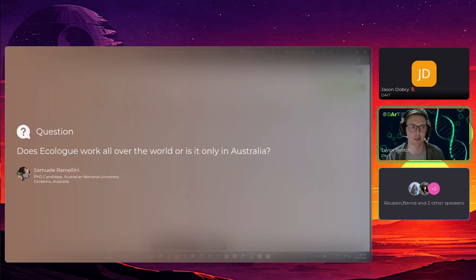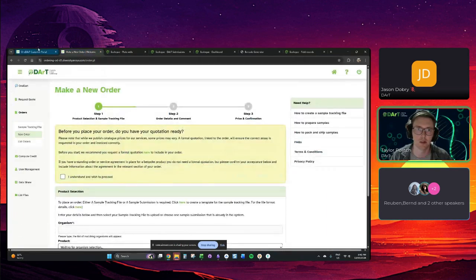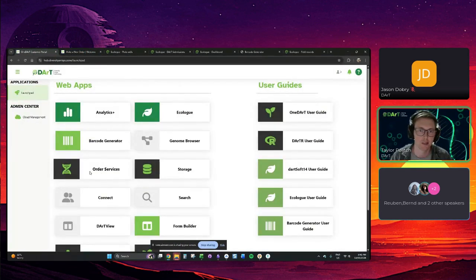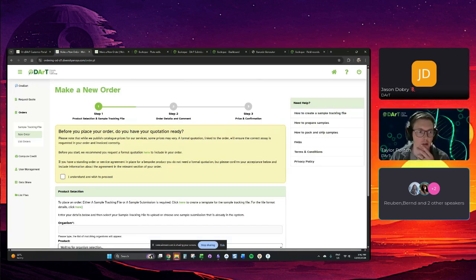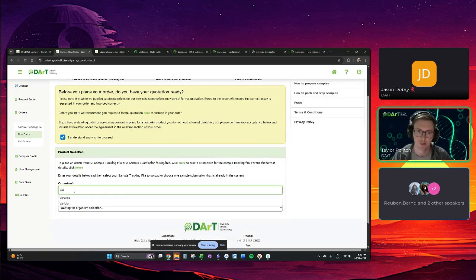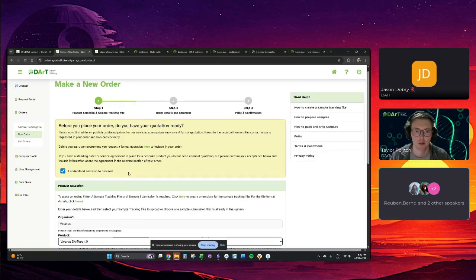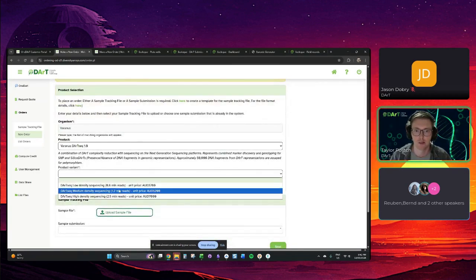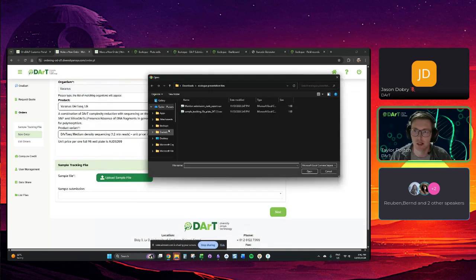So next, I will go to the online ordering app. I've got it there, but you can access it from here, the order services. I'll go new order. And if I want to create a new order, fish, organism, Baroness, that's the monitors. Choose the DART product and the product variant. So I go for the medium density sequencing. And here I can upload that sample file.